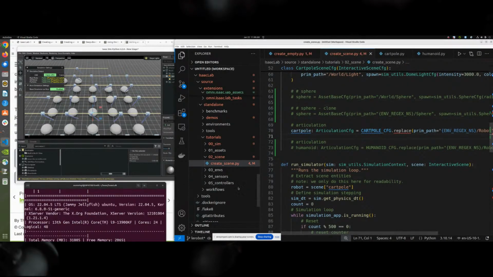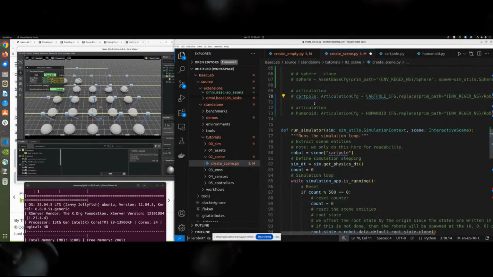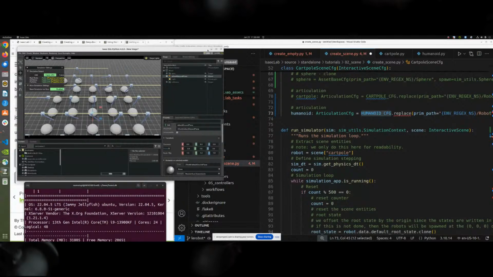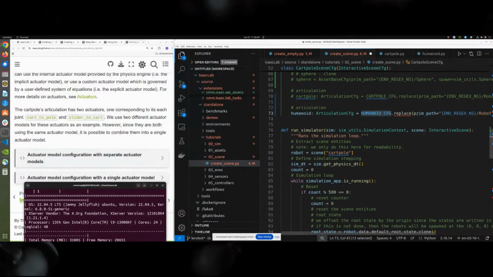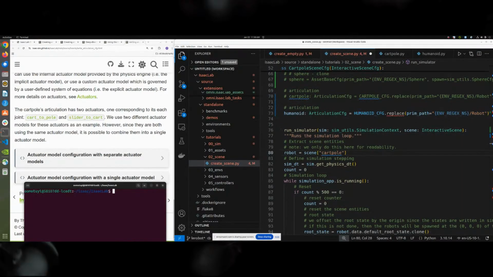I'm going to close that, and finally I'll show what it looks like if I have my own robot. For instance, I have something else. I name it whatever I need to name it, and then take the config file, place it, and define the config. Of course, the prim path needs to be defined right here, and can be as simple as slash robot.